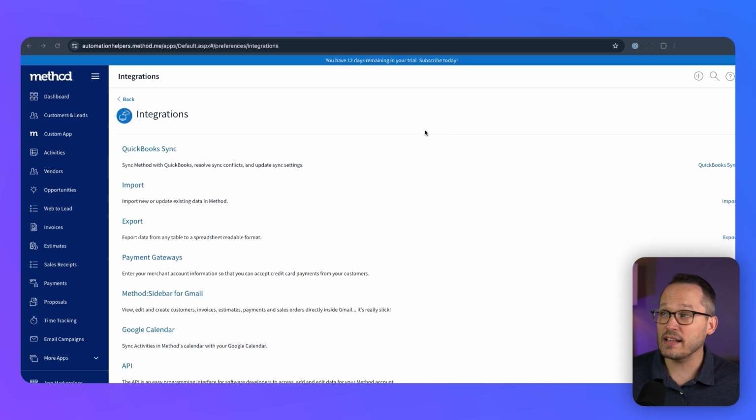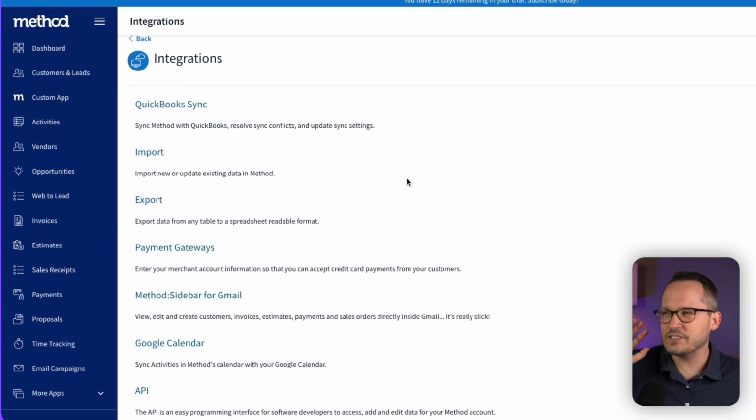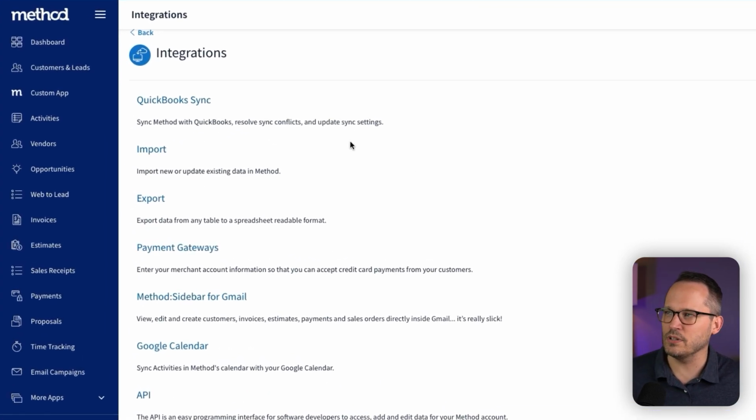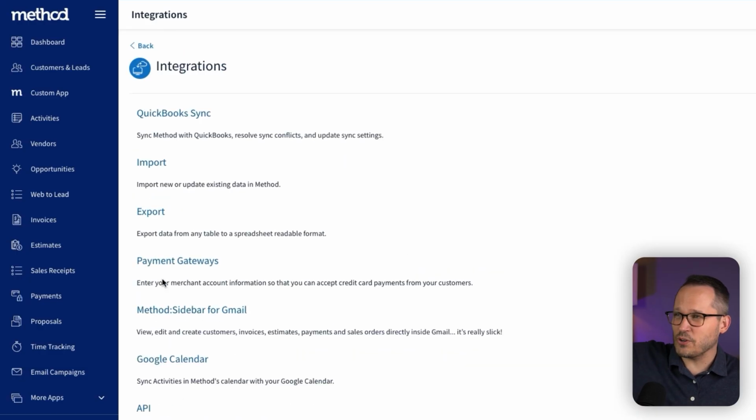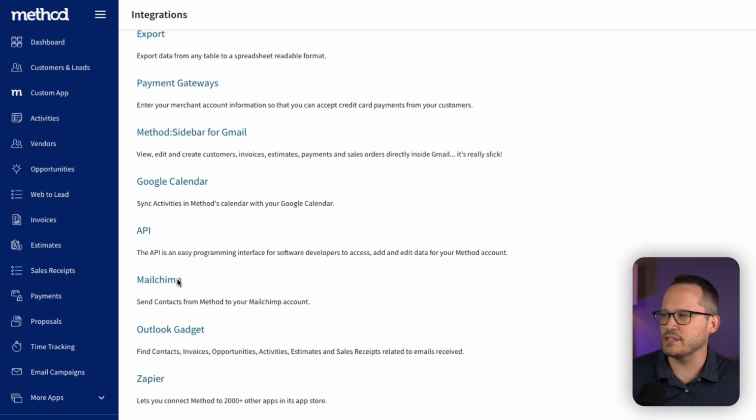Now, when it comes to integrating Method to other tools that you might have in your business stack, we've got some options here, but I'd say it's pretty light compared to a lot of other CRMs. As I mentioned, the big integrations are going to be for either QuickBooks or Xero. Those are the really powerful integrations. Then we can integrate with Gmail or Outlook, which we talked a little bit about, and our calendar as well. And we've got options for things like MailChimp. But you can see there's not a whole library of integrations that we can choose from.